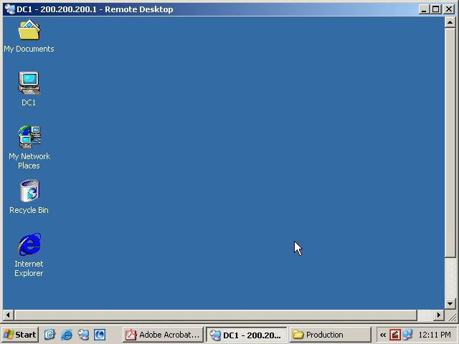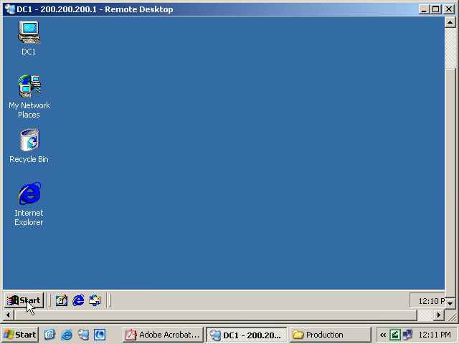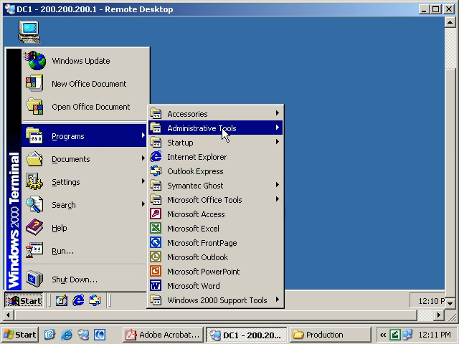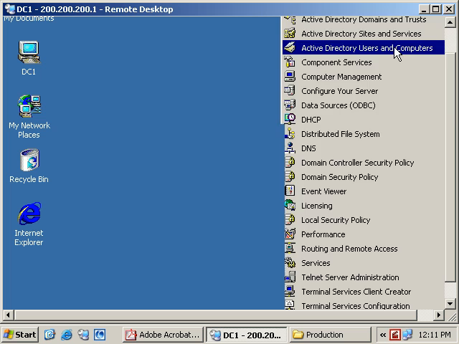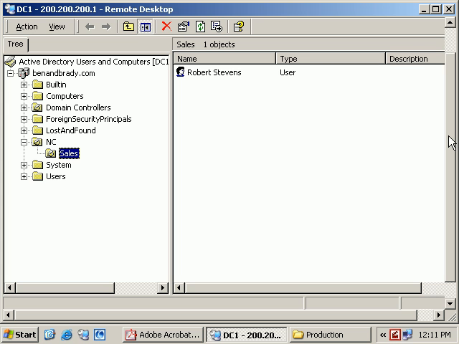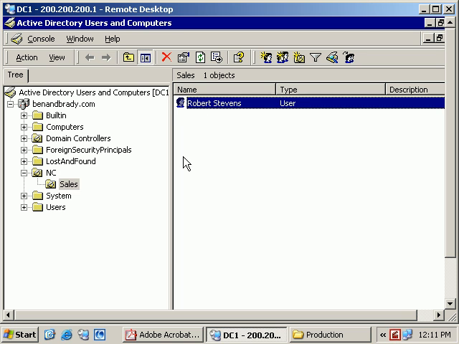Well, I'm back again, and domain controller 2 just restarted. So let's verify on DC1 whether the user account Robert Stevens actually has been restored. So let's go to Active Directory Users and Computers, and if it has not been restored, all we have to do is go back to Active Directory Sites and Services and just replicate the domain like we've done in the past, and there we go. Robert Stevens' user account was successfully restored from DC2 to DC1.